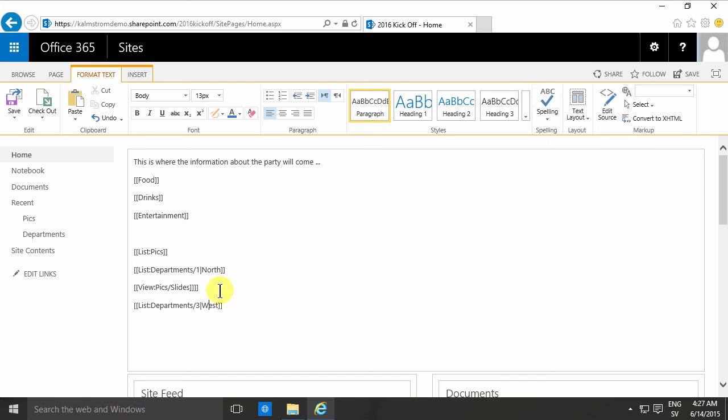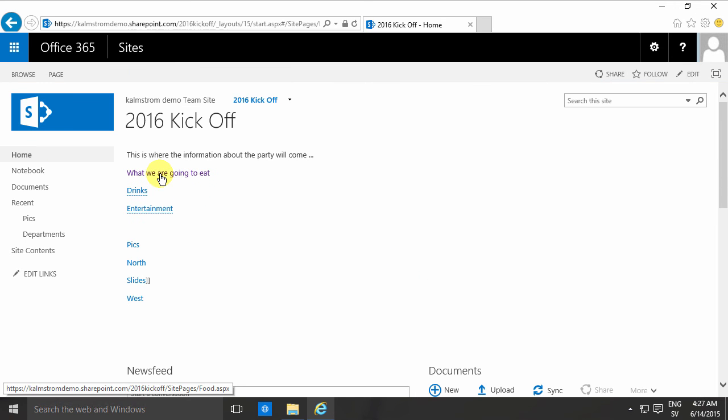You can actually use that in your links like this. So if I put a pipe symbol here, what we are going to eat, and just save that, you'll notice that what's being displayed here is what we're going to eat, but it still points to the food page.